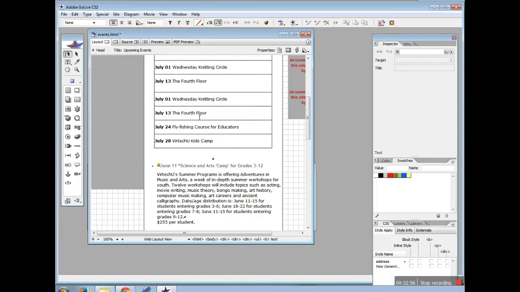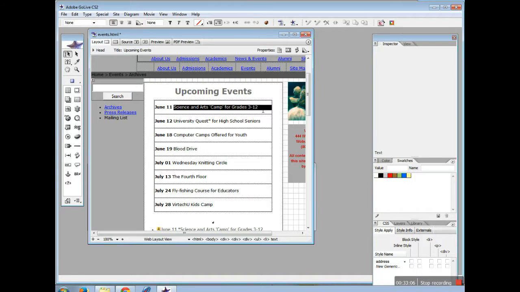Now we're going to scroll back up to the top of the page here. We're going to pick the text Science and Arts Camp for grades 3 through 12. And we're going to use the Fetch URL button to pick the anchor we just installed in front of June 11. And you can see that there's a pound June 11 sitting there. We can save this document.